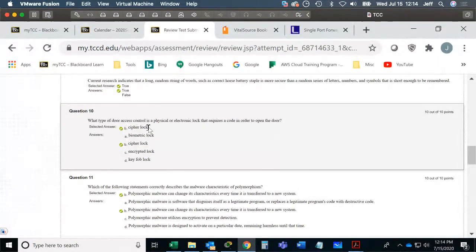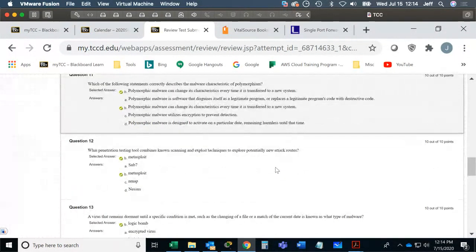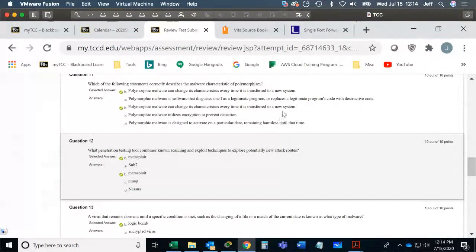And what type of door access control is a physical or electronic lock that requires a code in order to open the door? That is a cipher lock. And which of the following statements correctly describes the malware characteristic of polymorphism? Polymorphic malware can change its characteristics every time it's transferred to a new system. That makes it hard to detect with virus scanners and that.